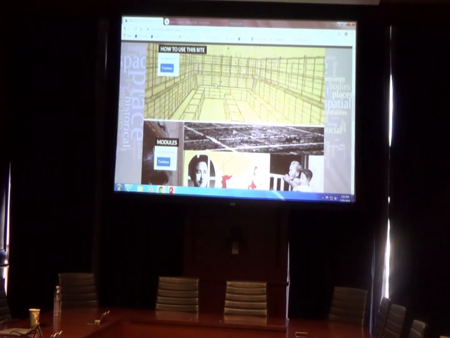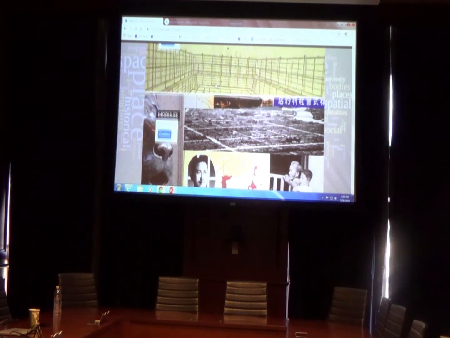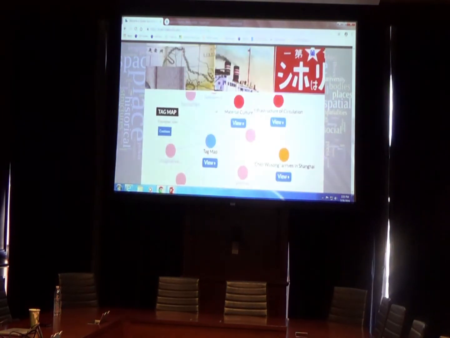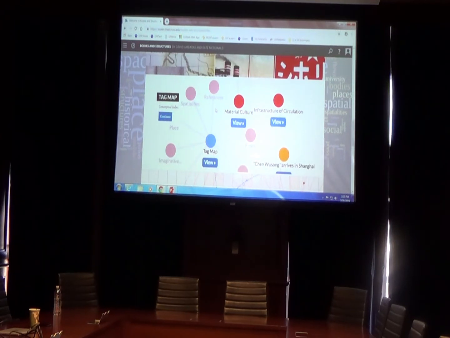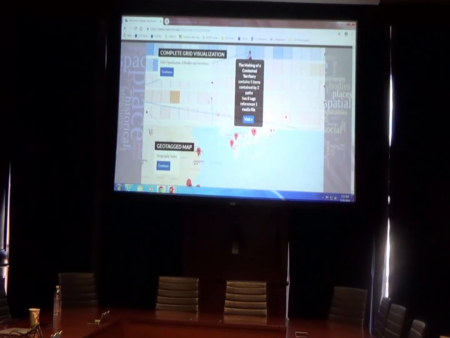It's cool and it's amazing to go through history in this way, but I'm not sure it's producing new knowledge. Maybe that's my own skepticism, but it's worth looking at. So they start with this original tag map, and they tag all of the different articles in different ways, whether or not they relate to flows, material culture, or infrastructures, etc. And so each of the modules has these kinds of things.